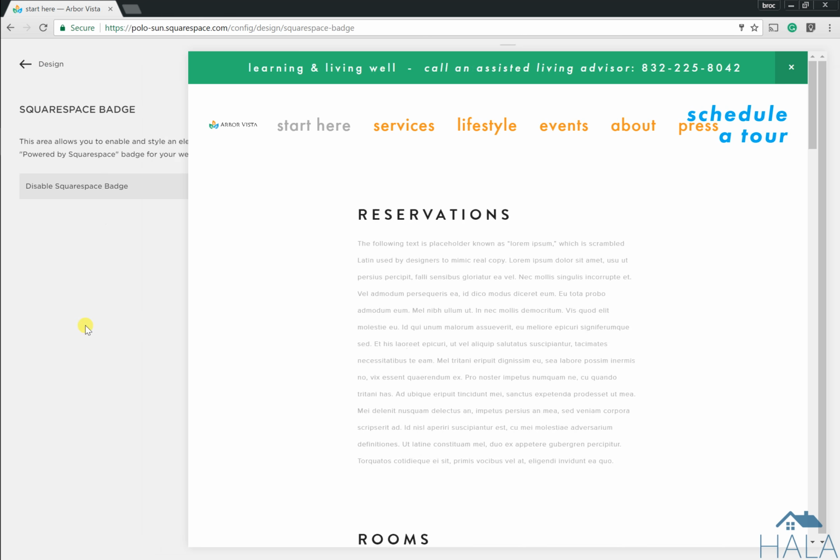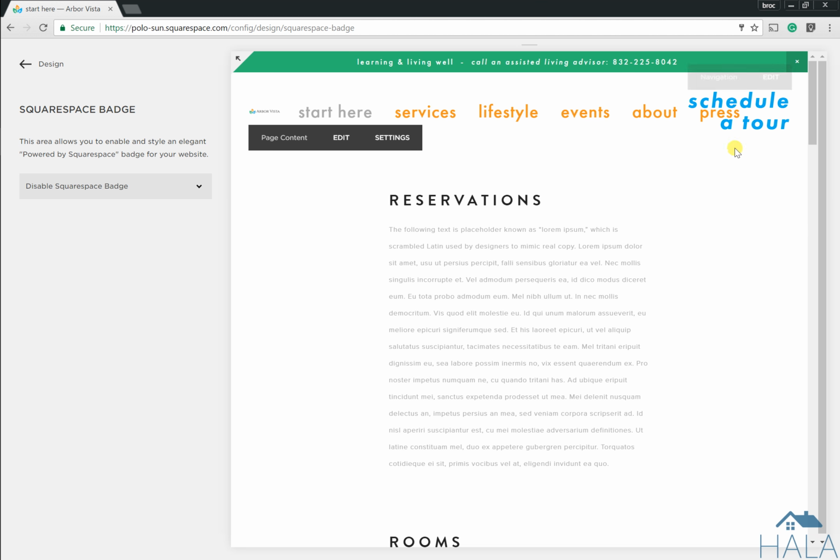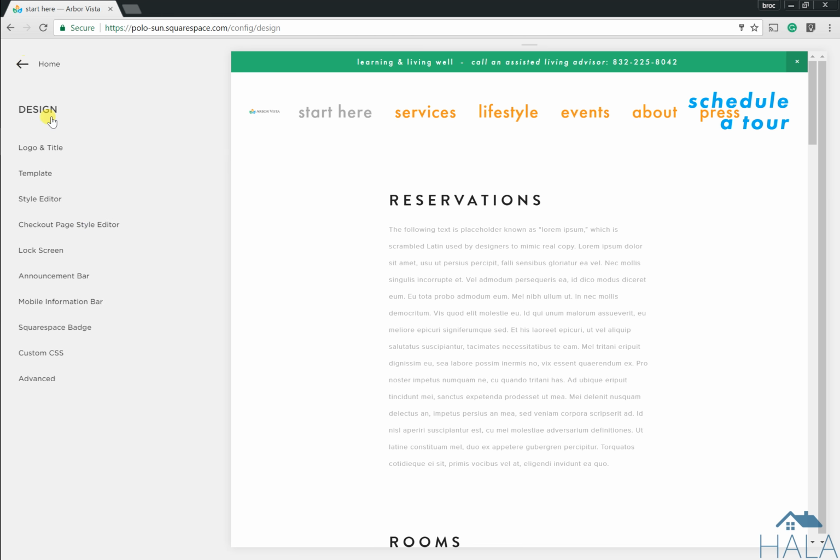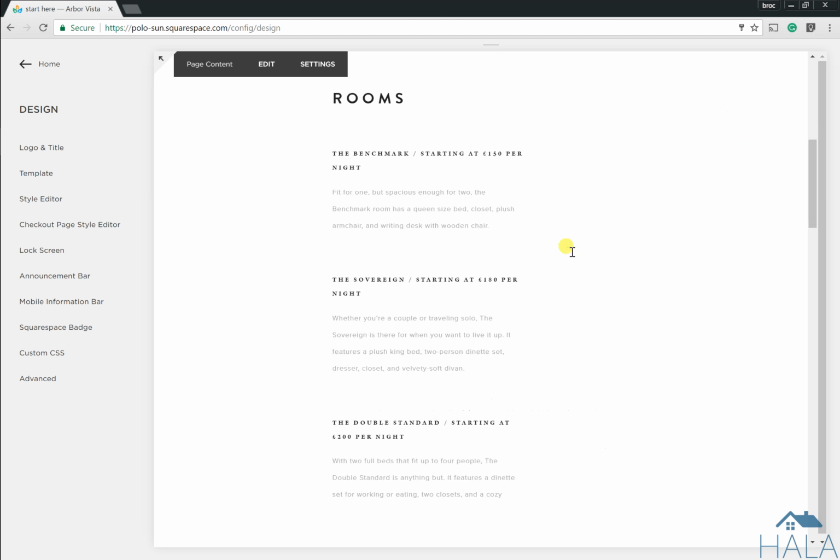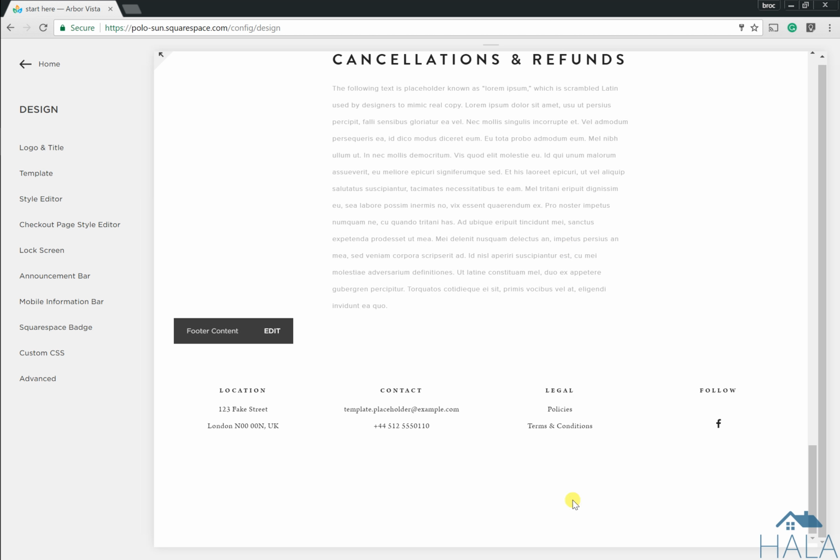A Squarespace badge. When you're running a professional business like Arbor Vista, you're going to want to disable the Squarespace badge. Squarespace badge usually pops up at the bottom of the page, somewhere around here. It says powered by Squarespace.